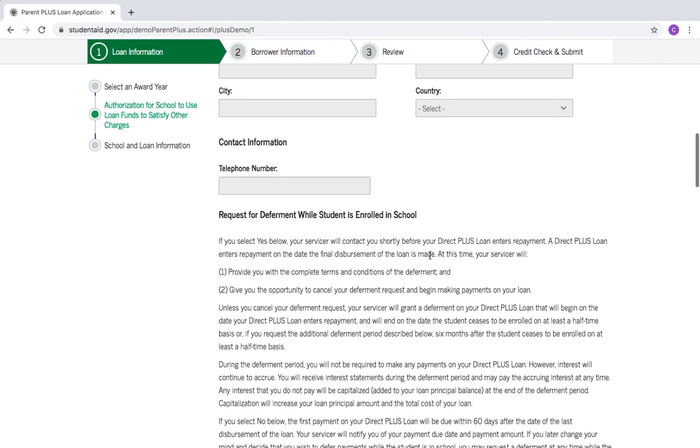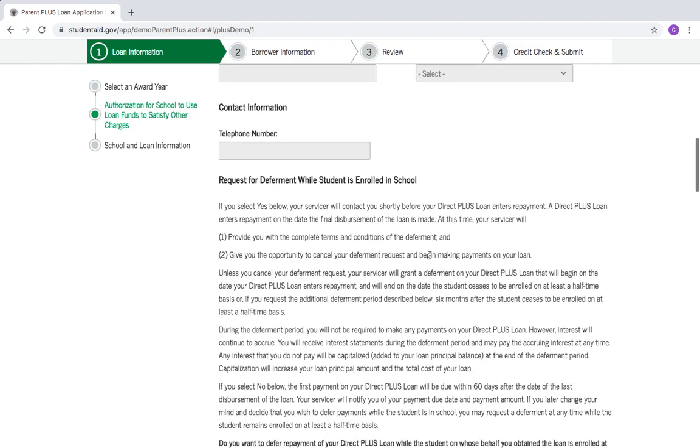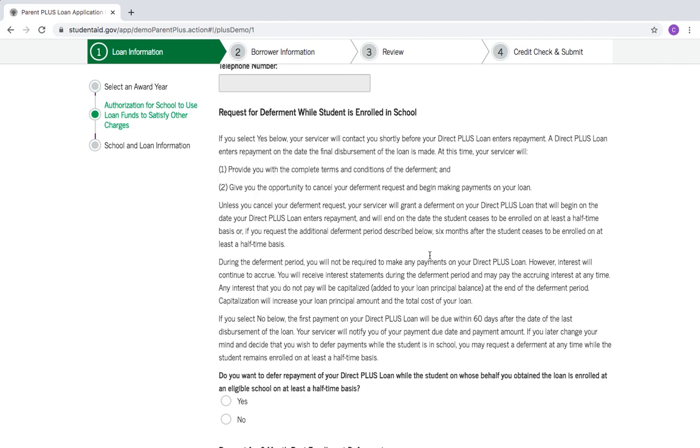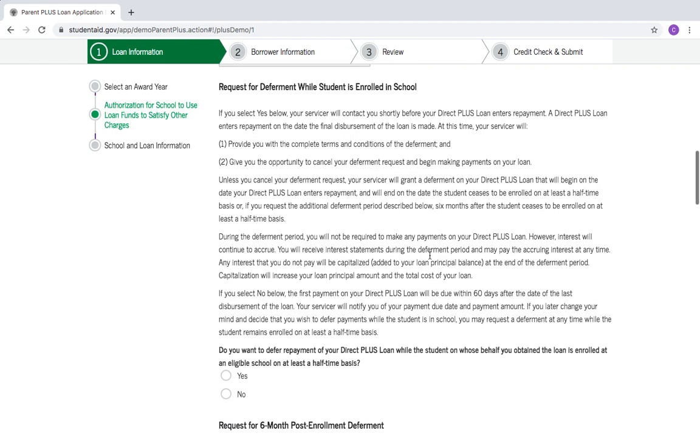So now they're going to ask you a few questions about your application that are important to answer. So they're asking you here, would you like to request a deferment while your student is enrolled in school? Even if you plan on making your payments, you should still request that you'd like them deferred. So if something comes up that's out of your control, you're not going to be penalized for missing a month or two of payments.